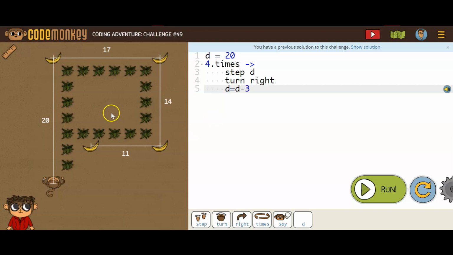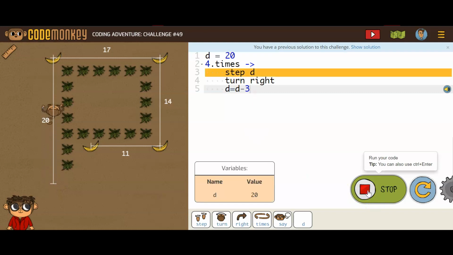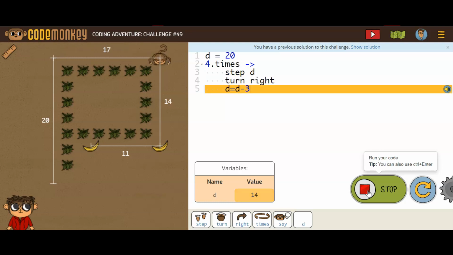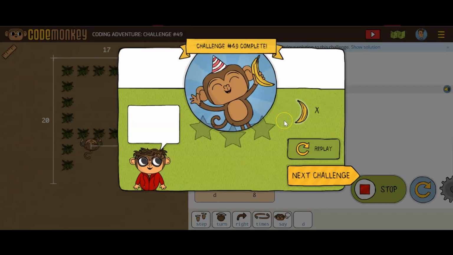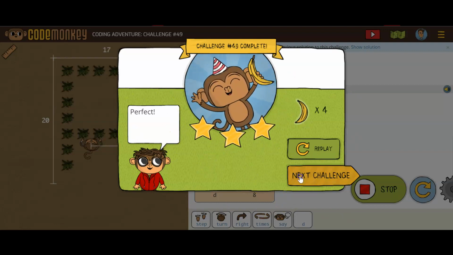So you're going to notice 20 minus 17 is 3. 17 minus 14 is 3. 14 minus 11 is 3. So that's why we are subtracting 3 from the variable D. So let's run this now. There's 20 steps, turns right. This time it's going to go 17 steps, turn right. And then 14. And then our 11. Again, subtracting 3 steps from each one of the loops. Again, 3 stars. That's what we're looking for.